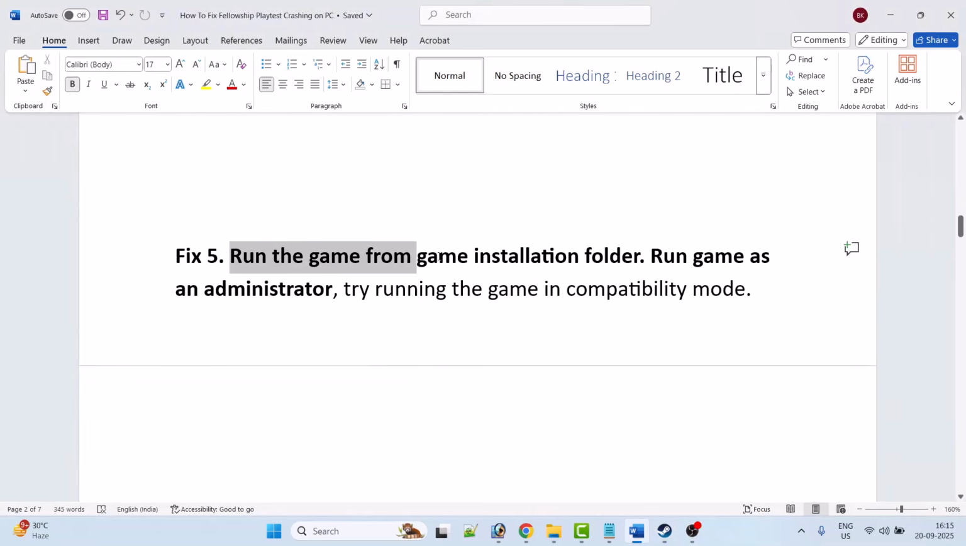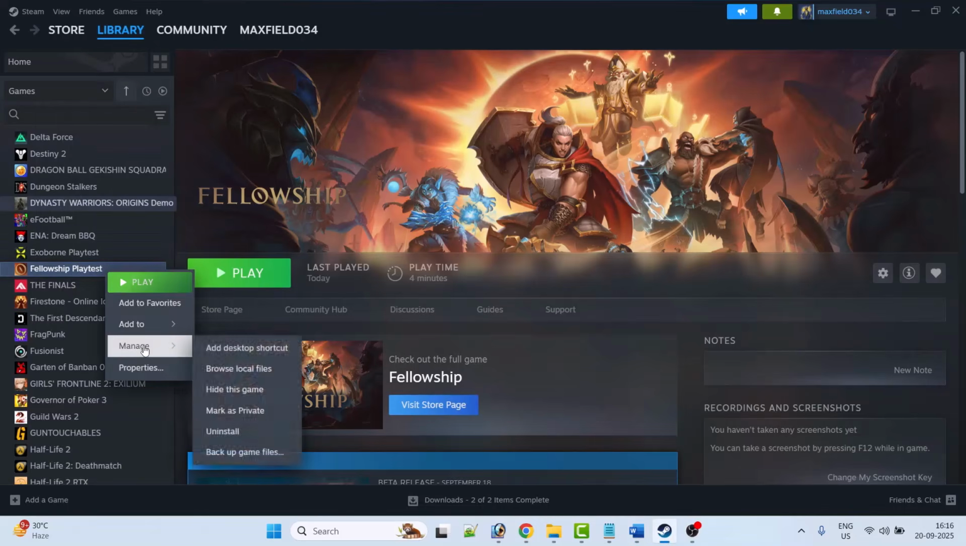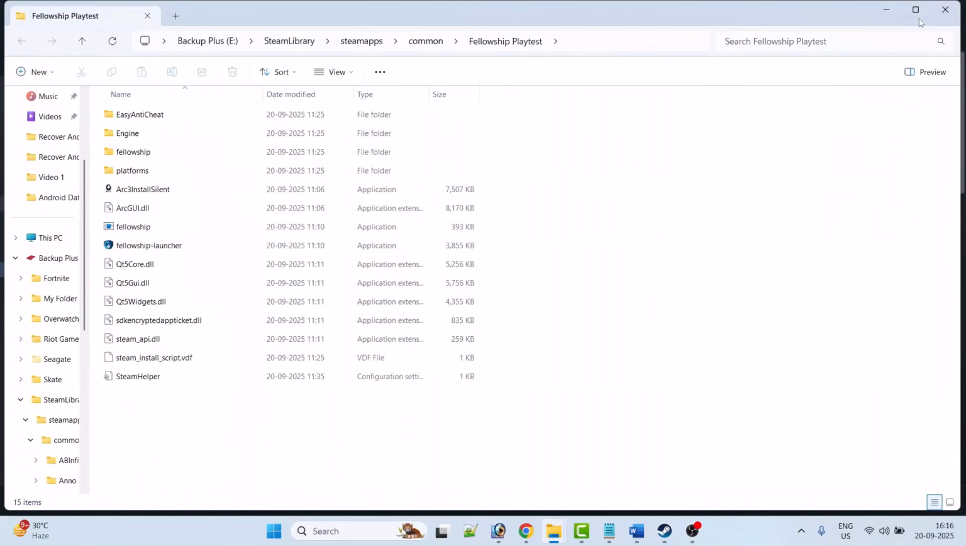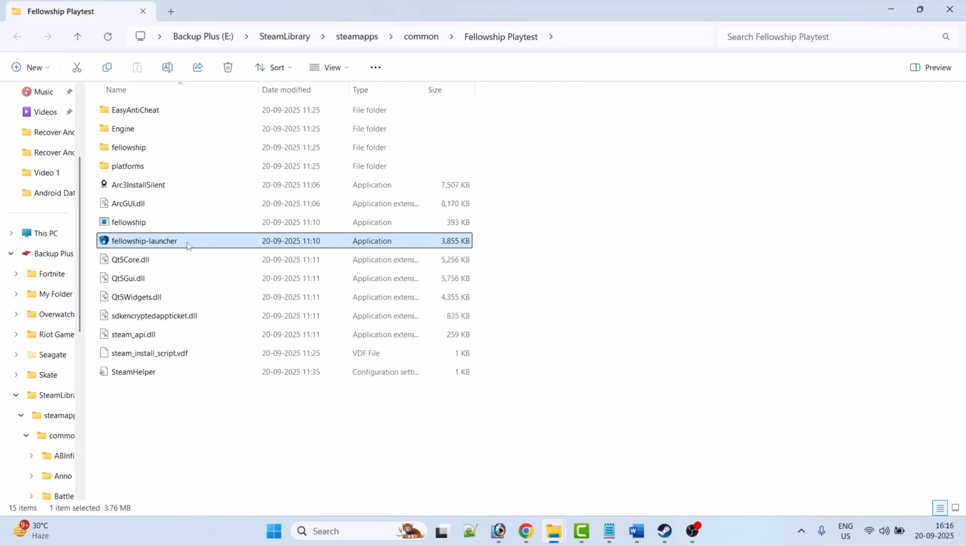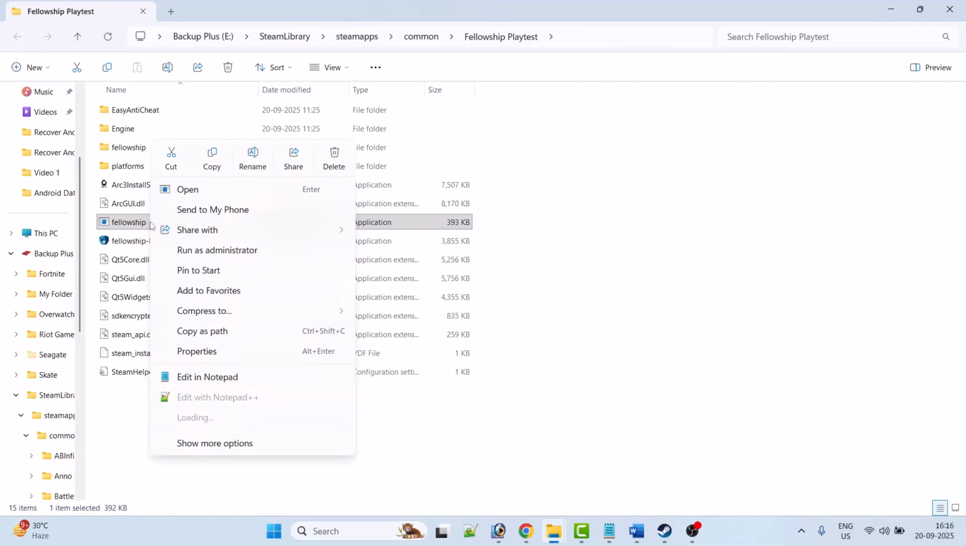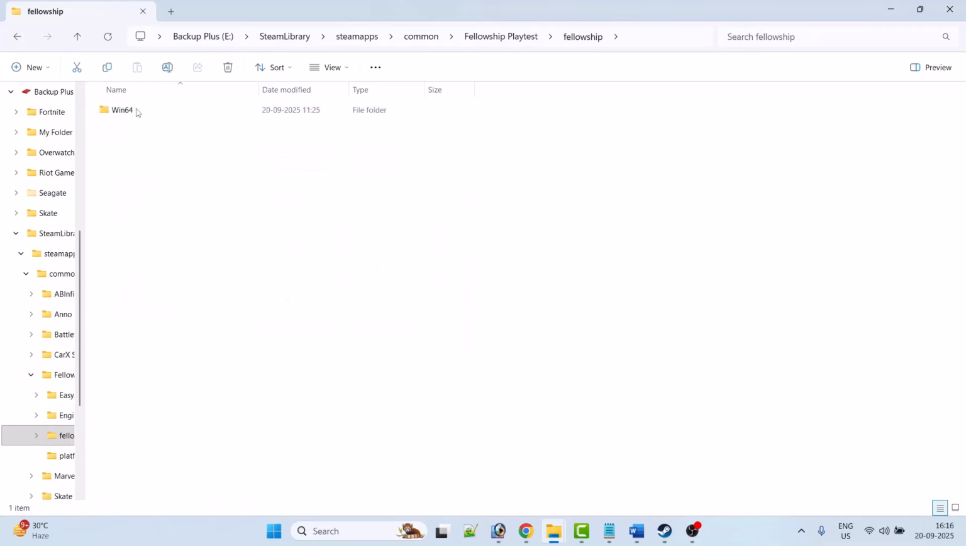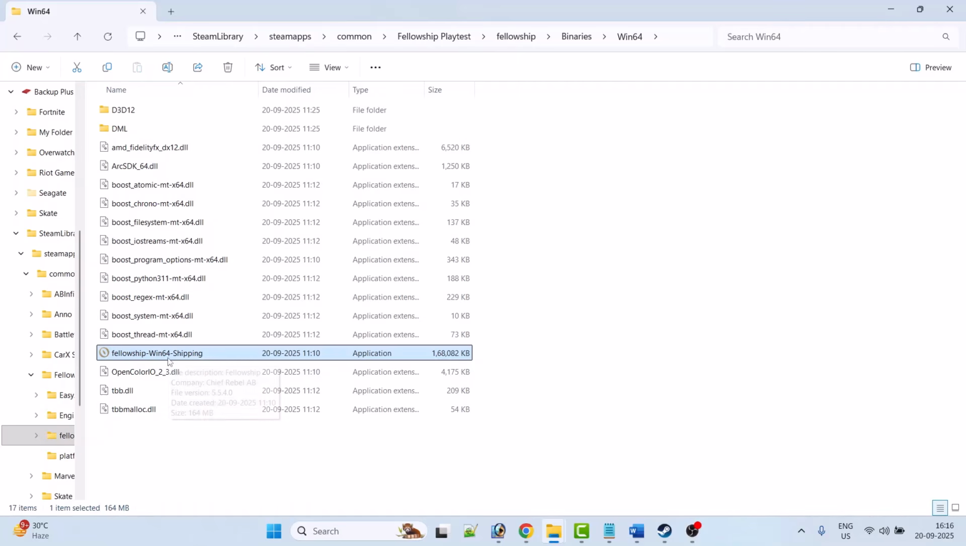Fix 5 is to run the game from the game installation folder, or run the game as an administrator, or try running the game in compatibility mode. So again go to Steam, right click on Fellowship Playtest, select manage, browse local files. It will take you to the game installation folder. Now double click the Fellowship launcher and see if that works or not. If not, then double click the Fellowship exe file and then check if it is working or not. If not, then right click on the Fellowship exe file, select run as administrator and then check. If it's still not working, then go to the Fellowship folder, binaries folder, Win64 folder, double click on the Fellowship Win64 shipping exe file and check if it is working or not.